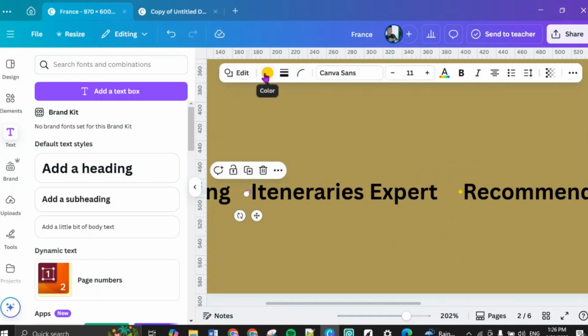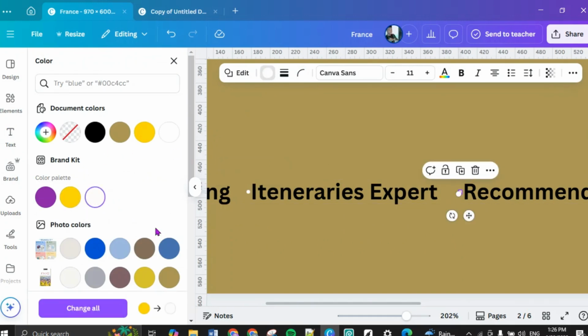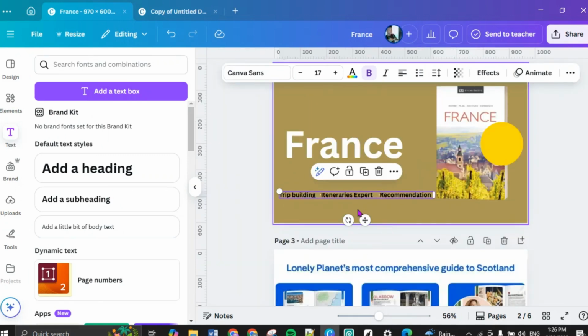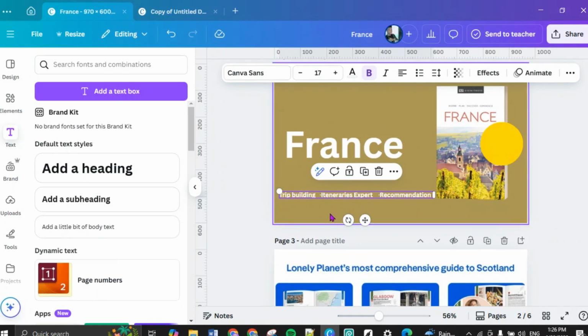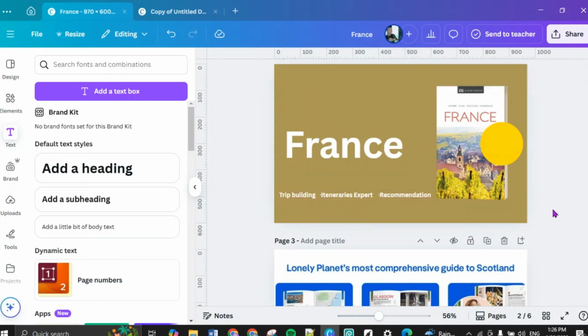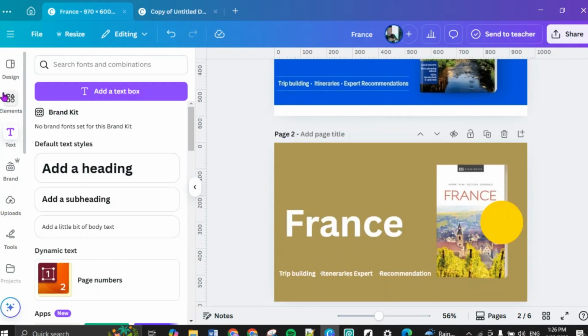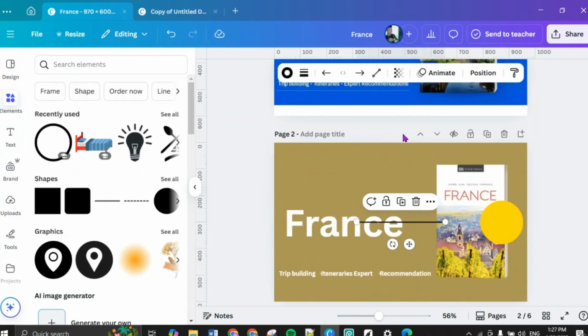So now we can change the color to white. White, white, then change the text also. Change the text to white. If you notice the circle is a bit small, you get the general idea of what I'm trying to do. And then we need two lines, one at the top and one at the bottom.